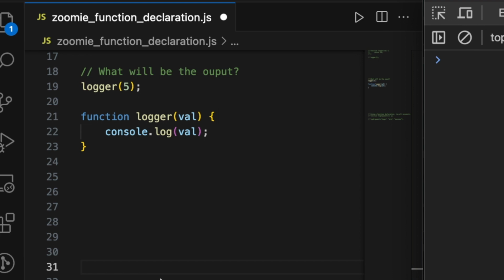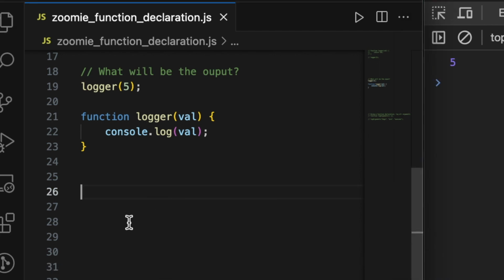So you might be asked what the output of this would be. And so we have a function call, and then below it, we have the function declaration. So originally you might think that there would be an error, but as we mentioned before, the function declaration is hoisted. So we will in fact be able to call this function, and we will log a value of 5.